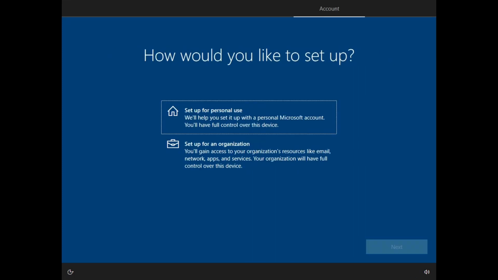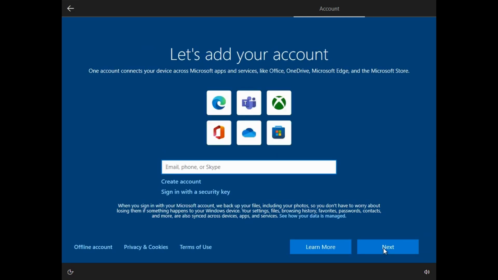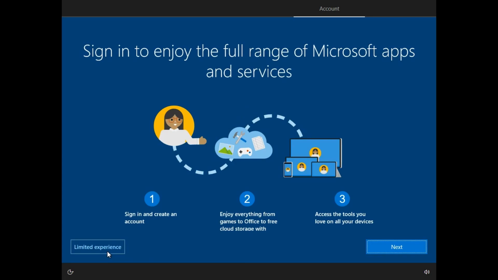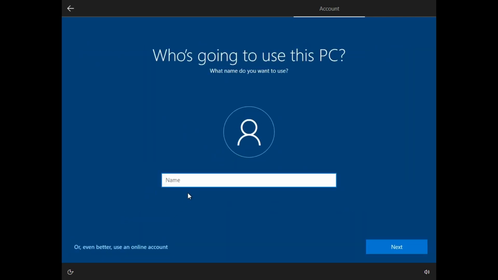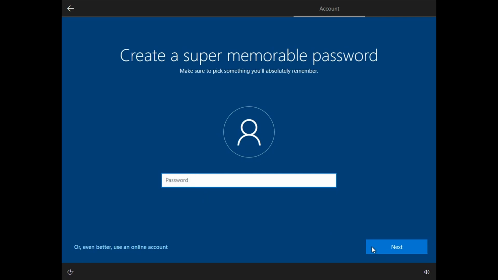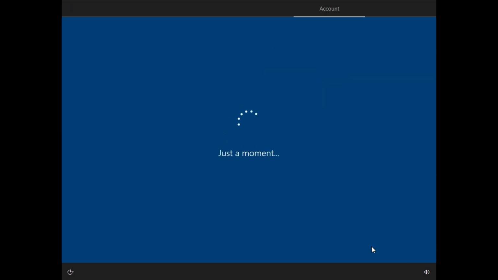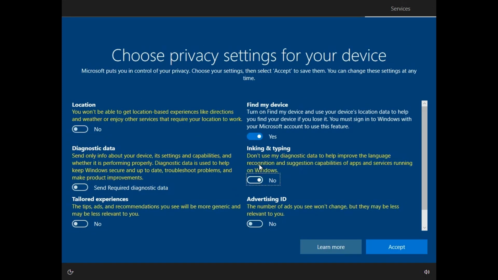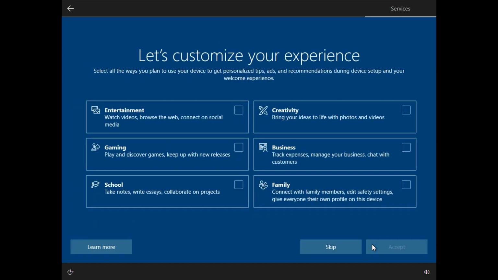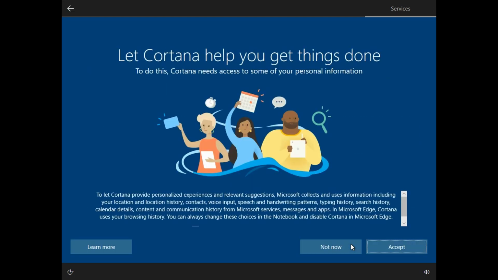Here, choose Setup for personal use and click on Next. Now, you can sign in with your Microsoft account if you want to, or you can click on Offline Account, then click on Limited Experience. Then type a name for your account, and click on Next. You can enter a password for your account, or leave it blank and click on Next. Now, click on Not Now, then disable everything for privacy reasons, and click on Accept. Then click on Skip, then click on Not Now, and wait until you are at the desktop.